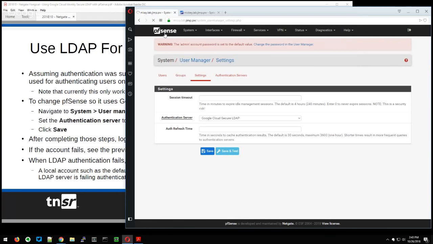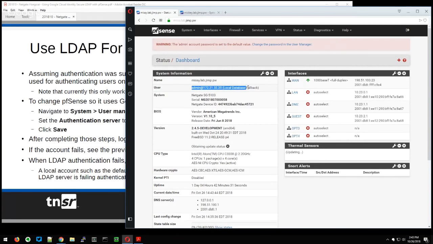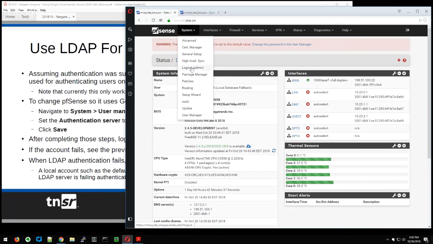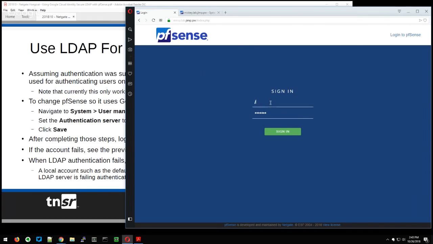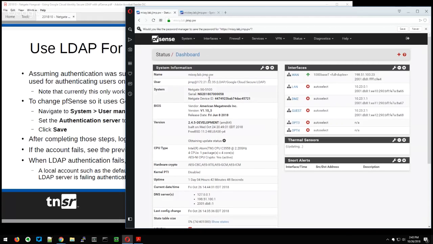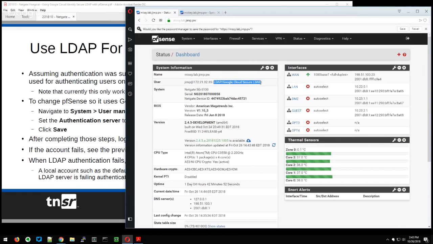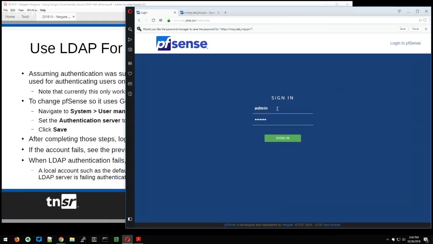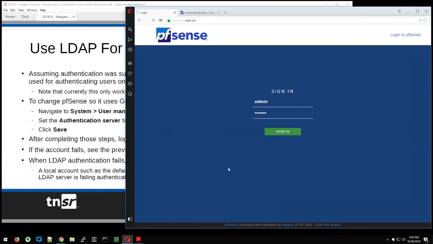Now, if we look back here at the main page, you can see I've logged in as admin, and it did that with local database fallback because I was already set to log in there. So let me log out. I'm going to log in as myself here. And now you'll see it's got me logged in as gimp and then it's my workstation address with LDAP, and the service used was Google Cloud Secure LDAP. And I can always log out and use the admin fallback to get back in if I need to. There's my local database fallback.